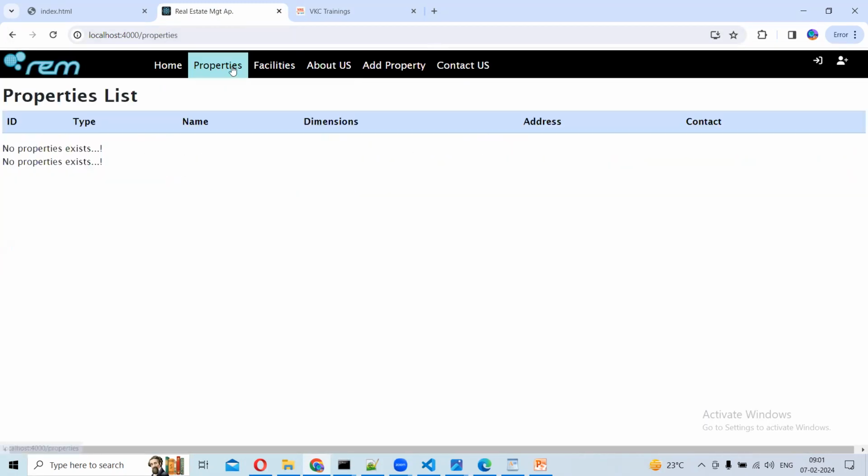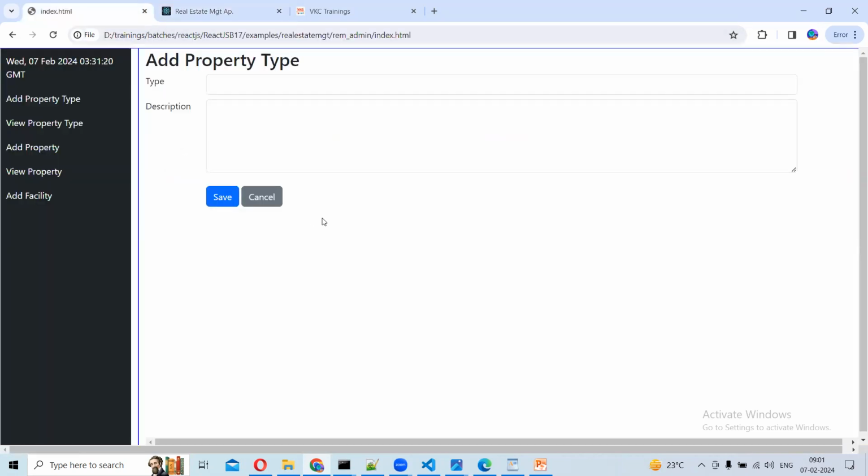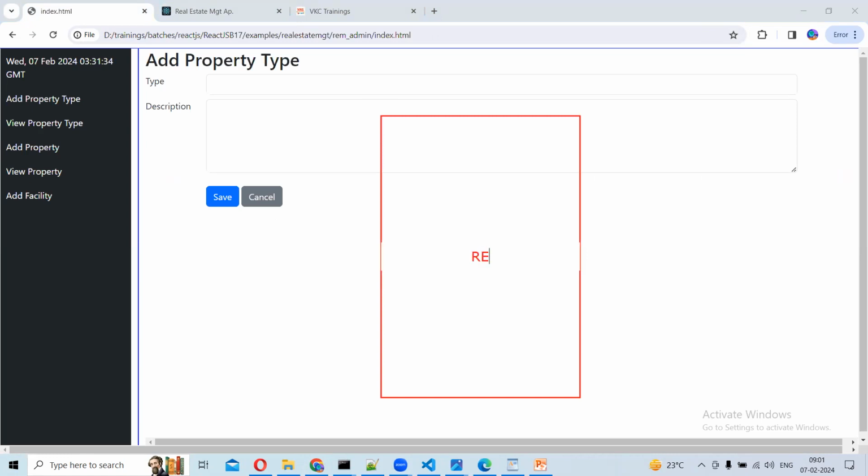Let me go to the properties. I will show you one end-to-end scenario, how a real-time scenario will be. This is called the admin panel. Let me tell you what type of project this is. This is a real estate project, real estate management. Here we are choosing two parts: one is admin, the second is the user. Who is the admin? For example, Amazon, everybody is a user for it, but the admin will add a product or item for you, correct? Same here also.